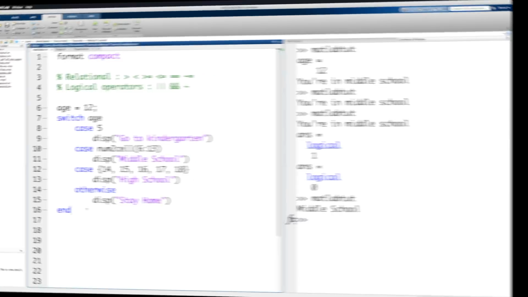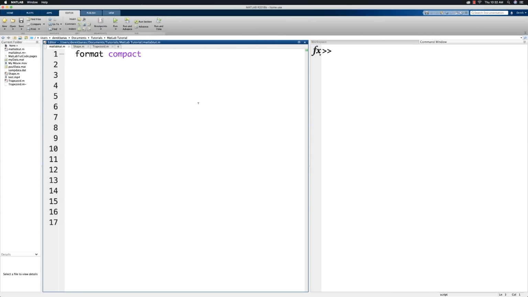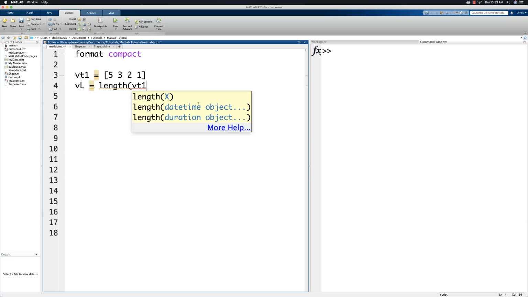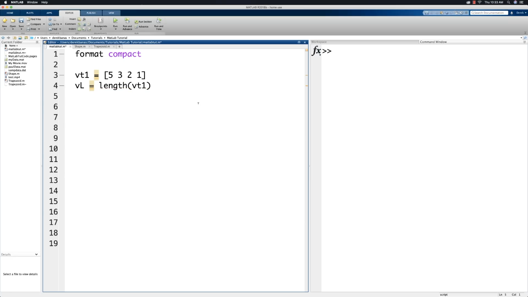Now I want to talk about vectors. Vectors are either going to be row or column vectors, or one-dimensional arrays if you prefer to refer to them that way. So let's create a vector. All you're going to do is put your brackets here, and then let's say we want to do 5, 3, 2, and 1. There you went and created yourself a vector. Now we're going to be able to find out how many elements are inside of our vector by just typing in length, and then of course throw in whatever the vector is that you want to check to find out how many elements are inside of it.